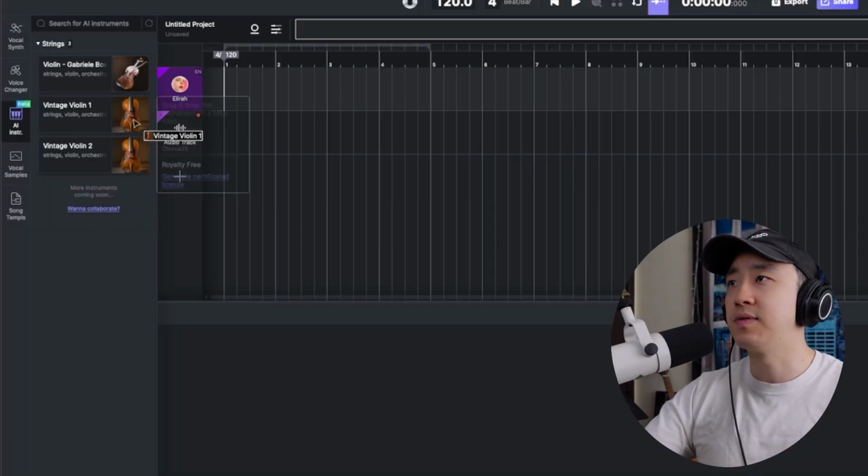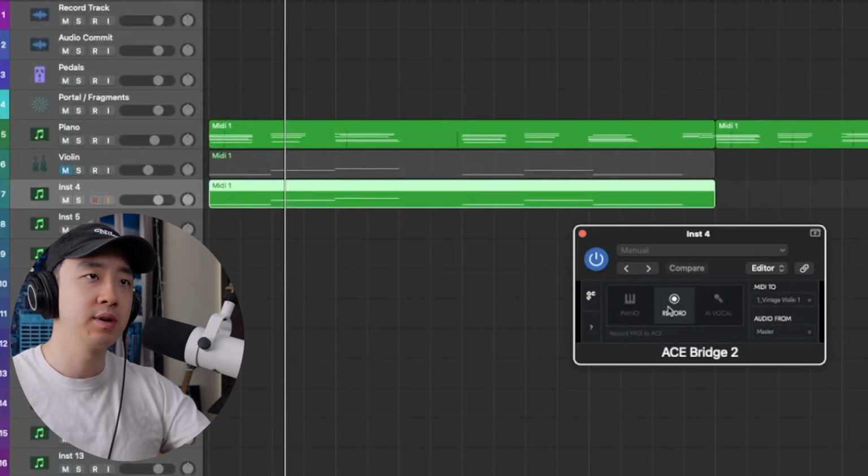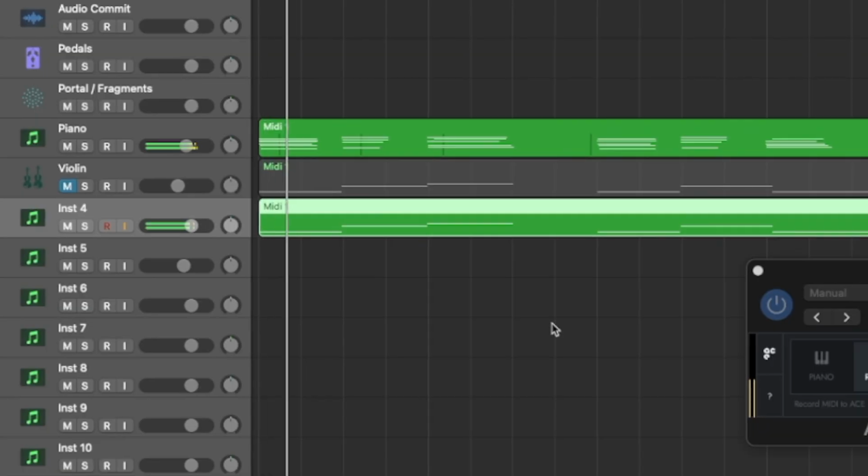It is in beta right now. From what I saw, they are adding a bunch of new features that you can really customize it. Right now, it's a little bit basic. So let's try it out. Let's put this violin here. Now back in Logic, I'm gonna hit record, and now we just hit play, and it should send this right here over to Ace.